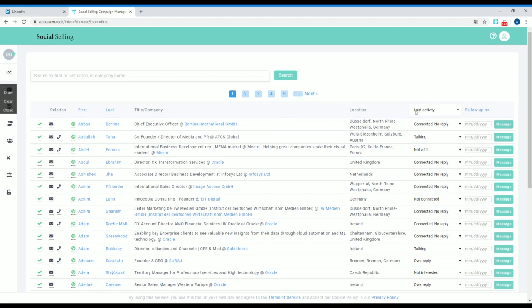Next one is the last activity column. This column is the default sort order of your inbox and will be set to last activity when you first visit your inbox page. When sorted by last activity, the most recent messages will appear at the top of your inbox.